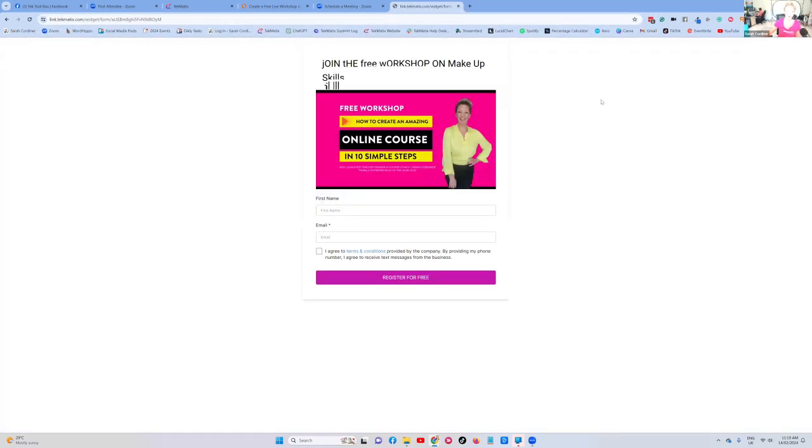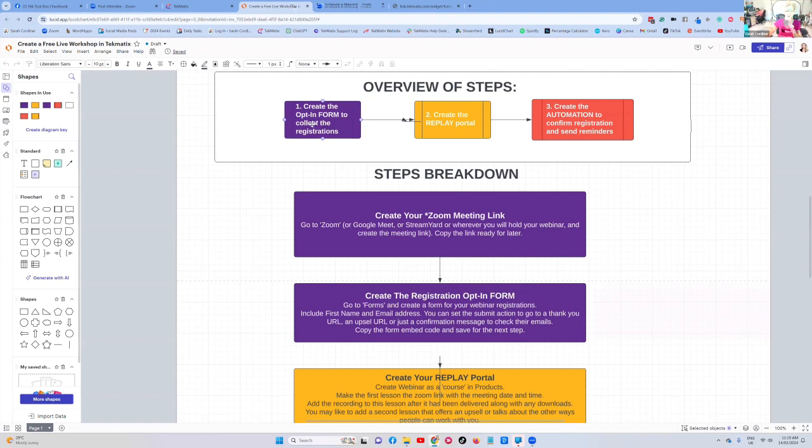So ta-da, there's our form. We're going to give it a fake fill-in right now. So I'm just going to put in my details on this just to see if it works. And I agree, register for free, and it should say, congratulations, there you go, your form was submitted. Brilliant. Now we know our form works. So that is step one complete. We've created our opt-in form.